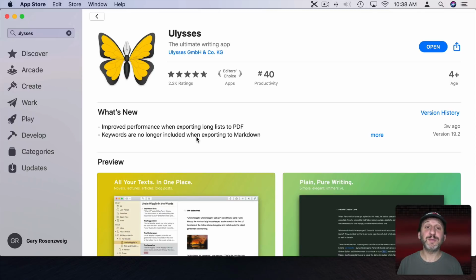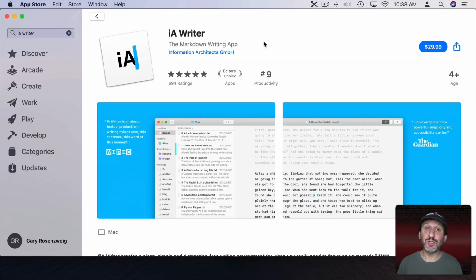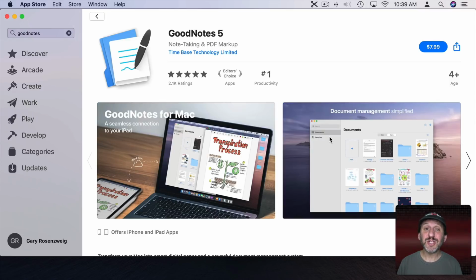Now there are some third-party apps you should check out. One is called Ulysses, and it's a great note-taking app that has lots of cool features. Another is called iA Writer, which uses Markdown format, which a lot of people like. So check that one out. And also check out GoodNotes in the Mac App Store. That one is built specifically for note-taking but also does a lot with PDFs as well.